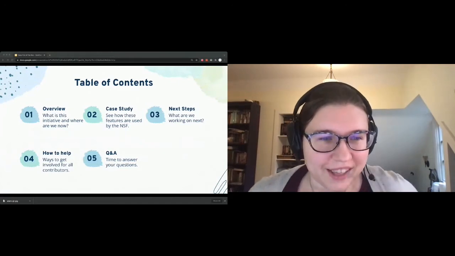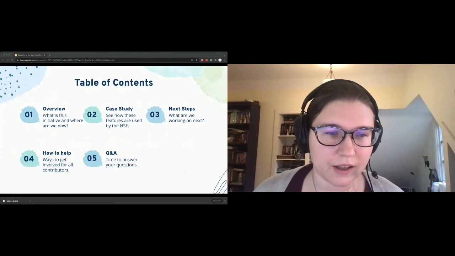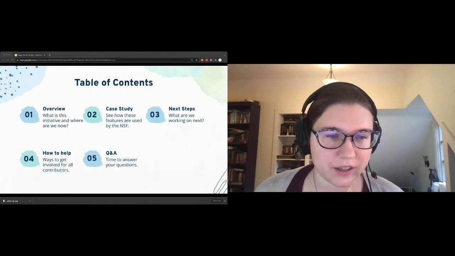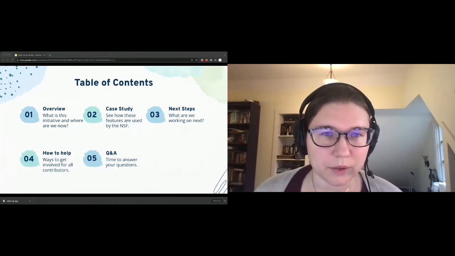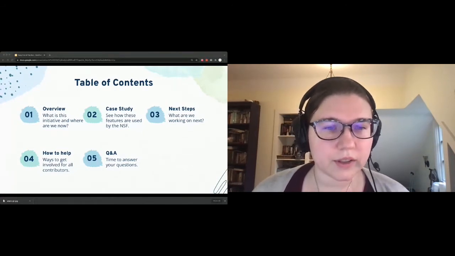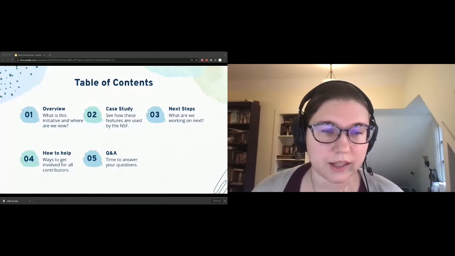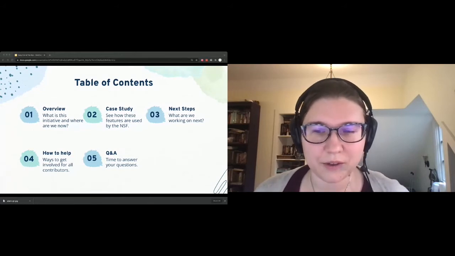So while you do that, here's a rough outline of what I'm going to cover in the session. I'll talk about the Easy Out of the Box initiative and how it's improving the content editor experience for Drupal users, and how the modules involved are being used by the National Science Foundation. Then what we're working on next in the initiative and how you can help out.